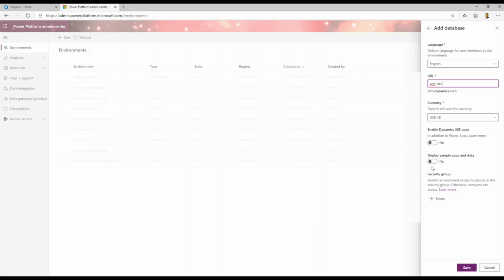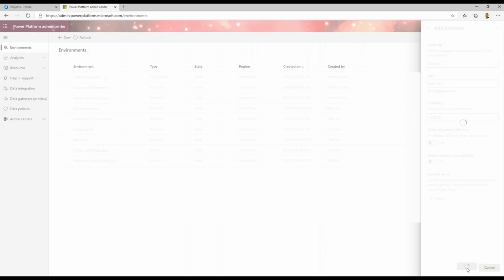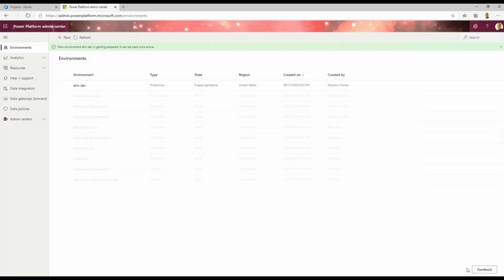And for simplicity's sake, I'm not going to install or deploy the sample apps and data. We're gonna skip that for now. And then I'm gonna hit save here. So that's gonna set up my first environment, which is my dev environment, which I have named ALM dev.